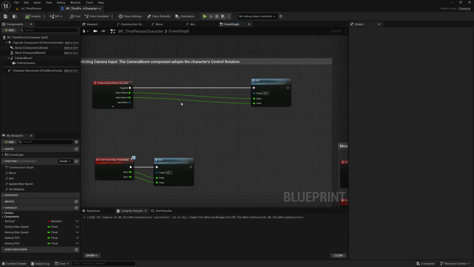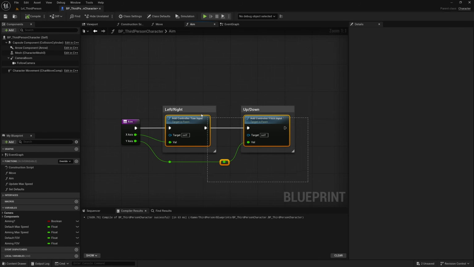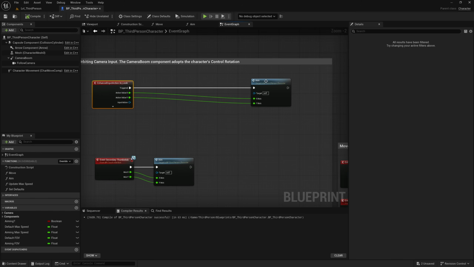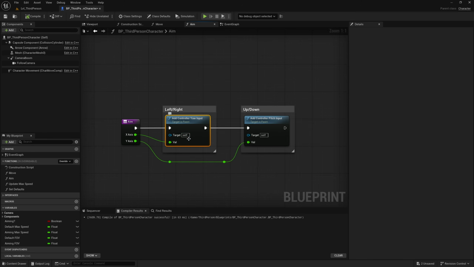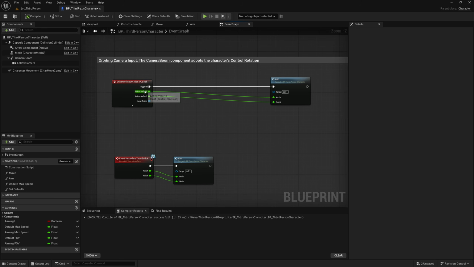And by the way, if you're working in earlier versions of the engine, you won't have this aim function. But if you double click this, what you'll see is the nodes that you would see in earlier versions of the third person template. So when we do this input action, it is just calling these Add Controller Yaw Input and Add Controller Pitch Input nodes. But basically, whatever the action values are plugged into here off of the input action, right here is where we're going to be doing the work.